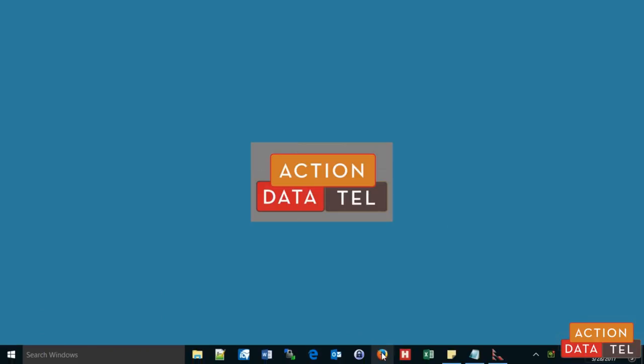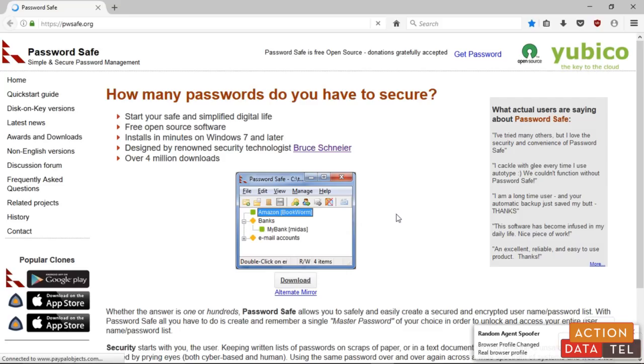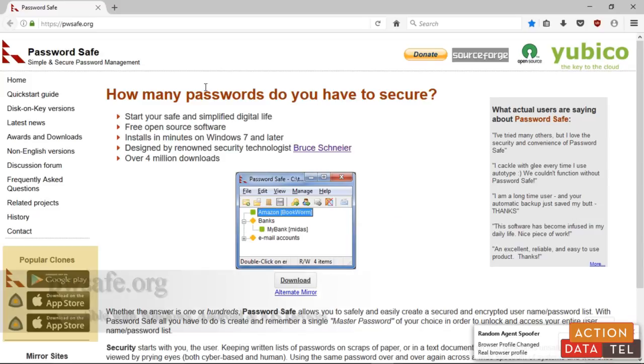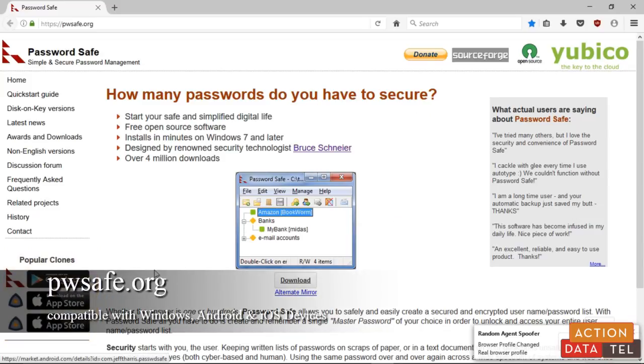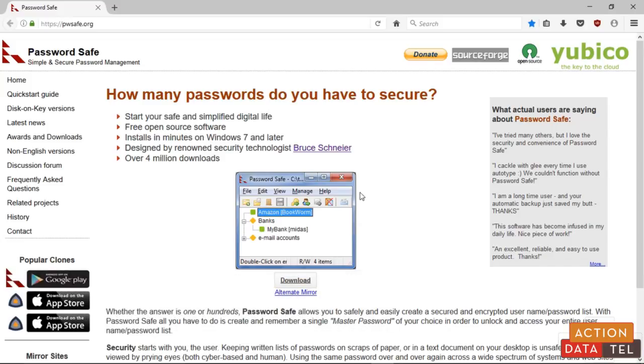We're going to talk about Password Safe today, which is a password manager. If you head over to pwsafe.org, it runs on Windows, Android, and Apple. Right now they are in beta on the Linux version. Nevertheless, we're going to demo the download for the Windows version today.